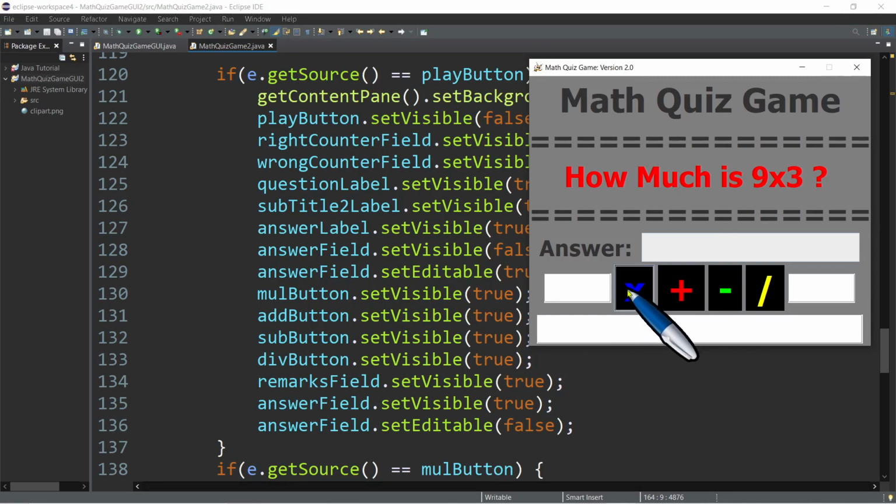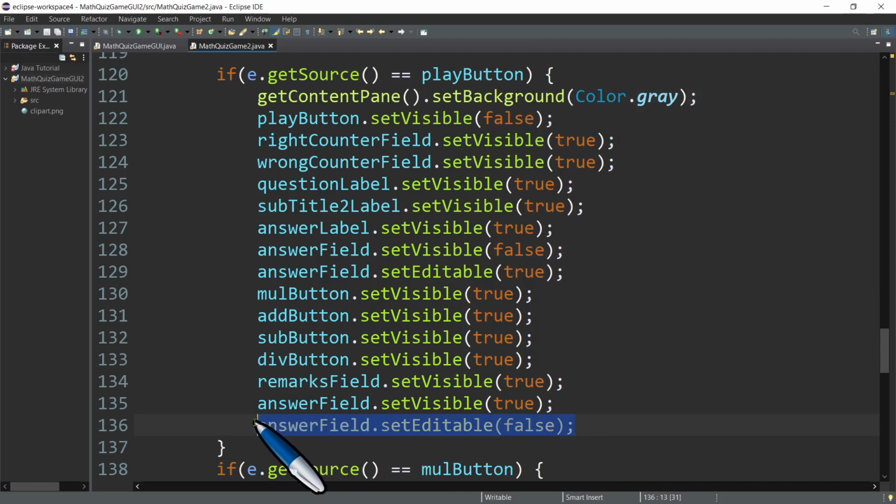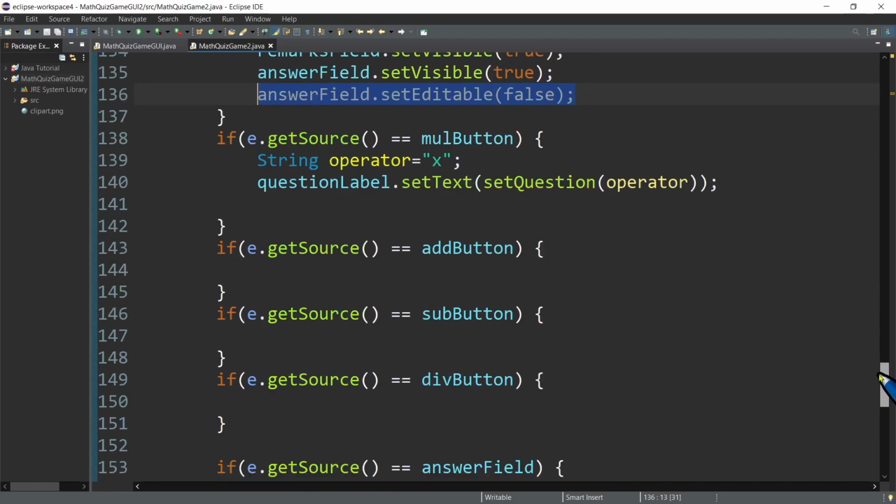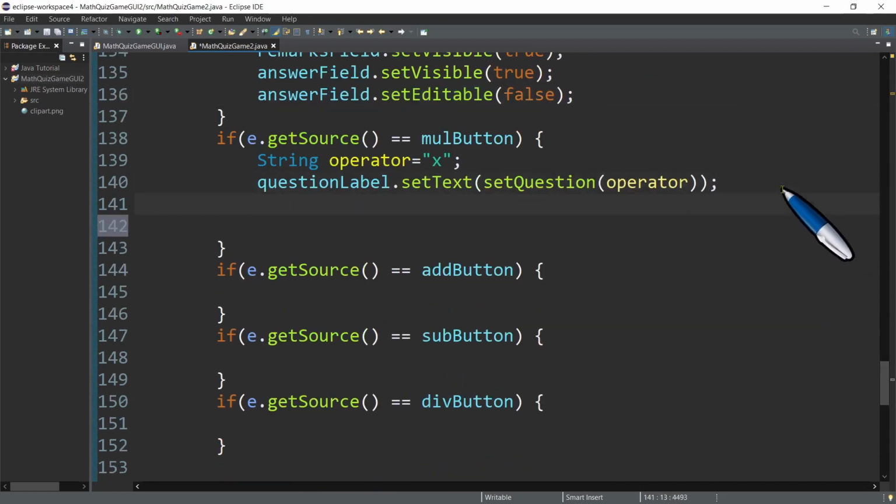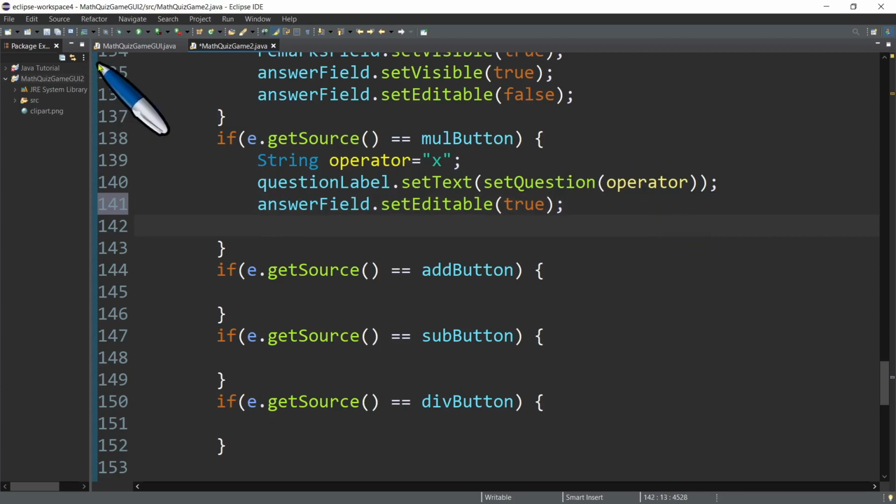So once we click this button, after displaying the question, we need to make the answer field editable. So what are we going to do? We will put it here: answer field dot set editable, this time true, to let the user answer the question.